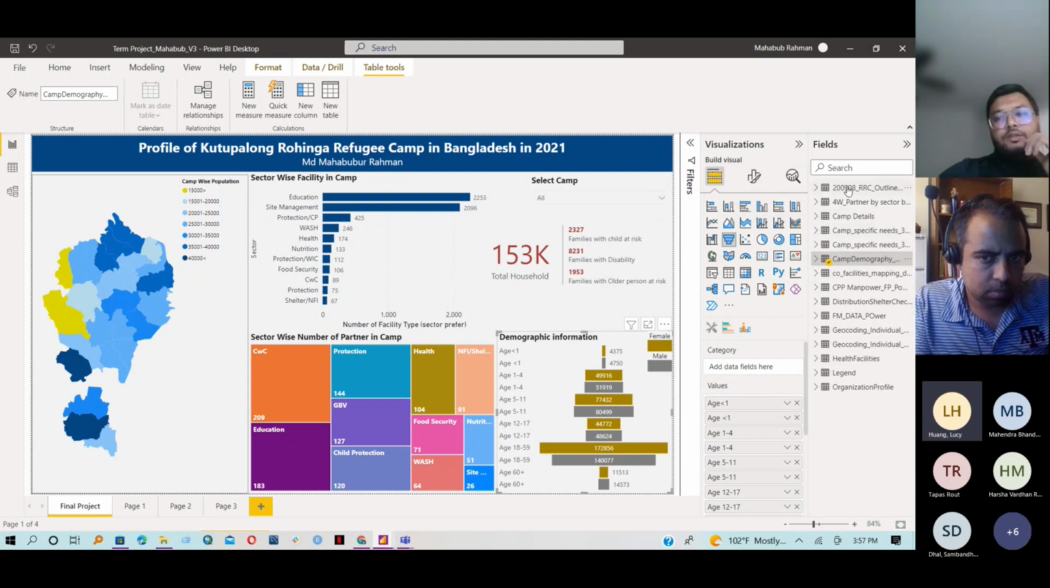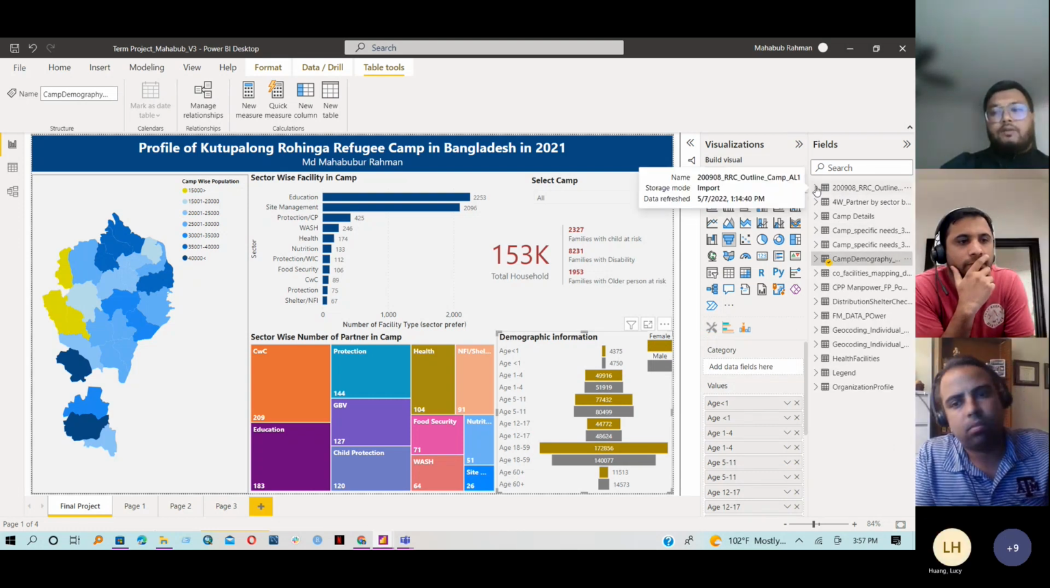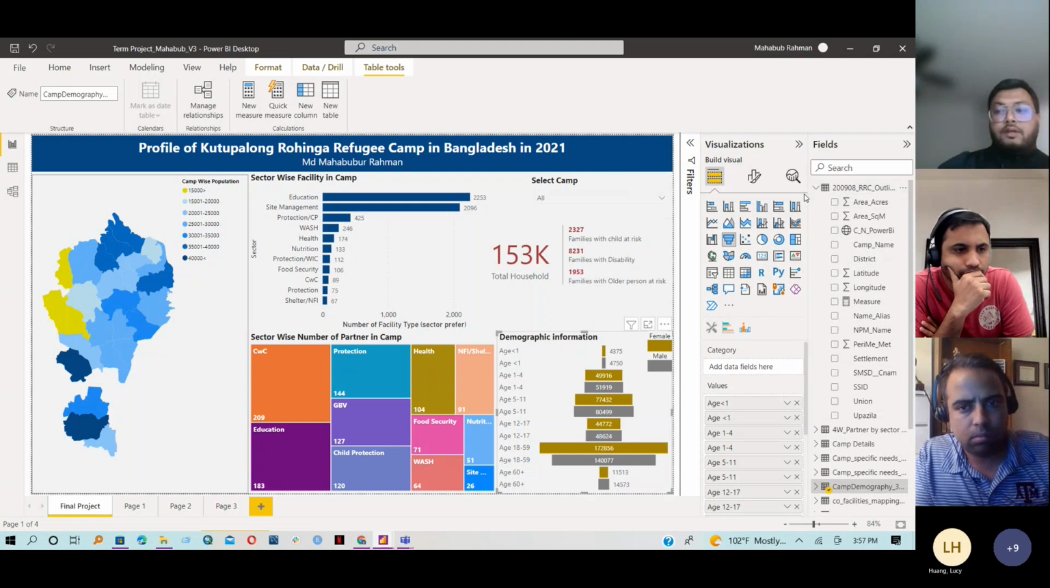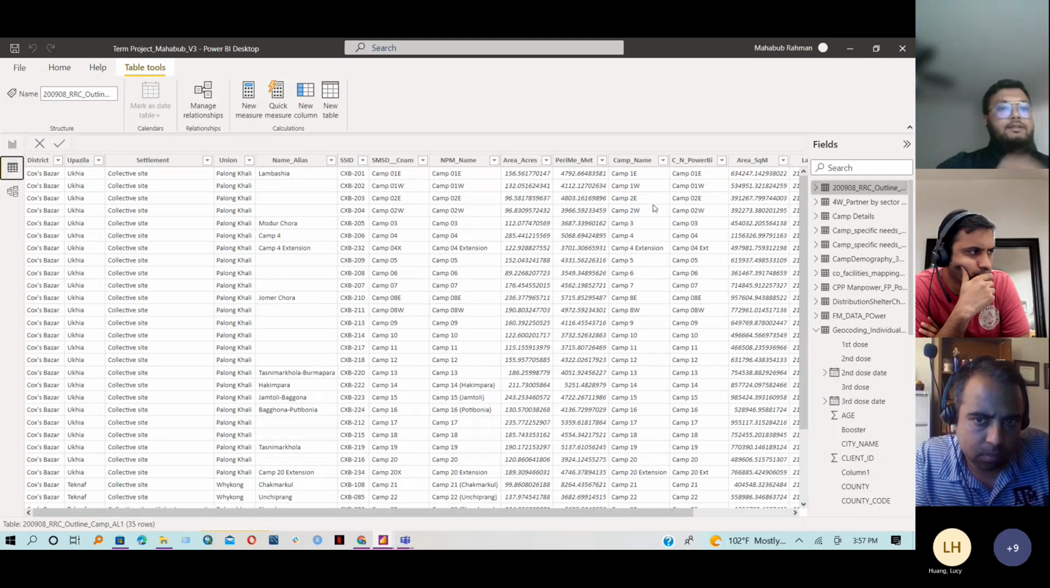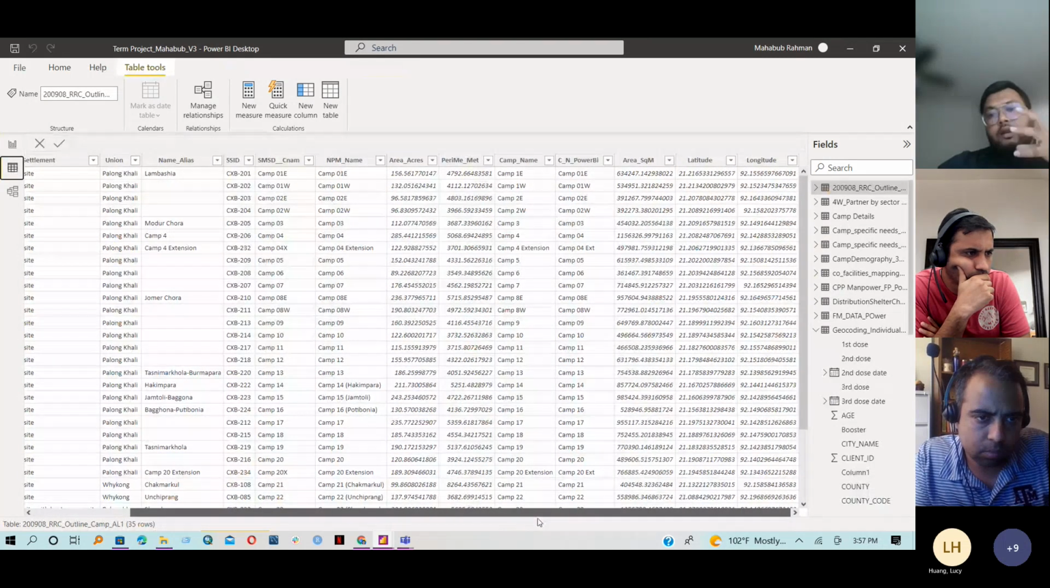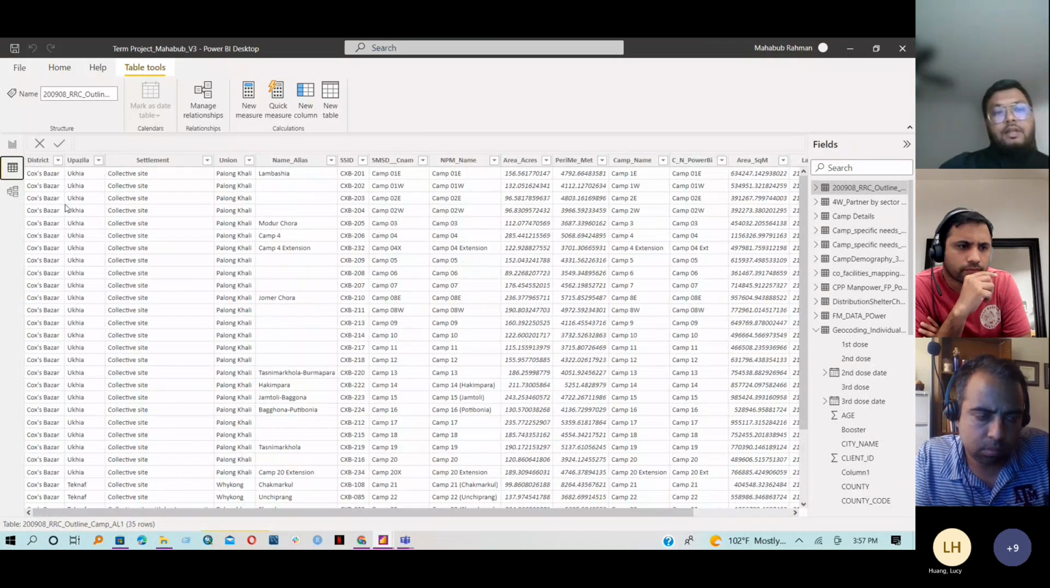So this I have used different worksheets. From here, you can see I have already uploaded this data. You can see there's a name. This is the name of the camp and their location and area, and what they are called locally. This local name is added in one file.